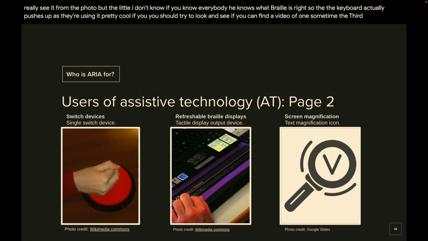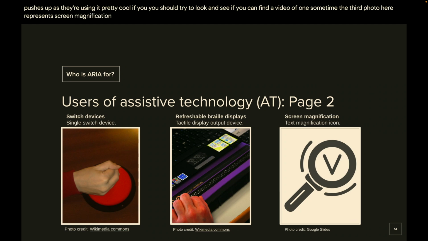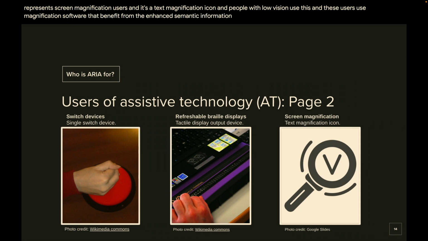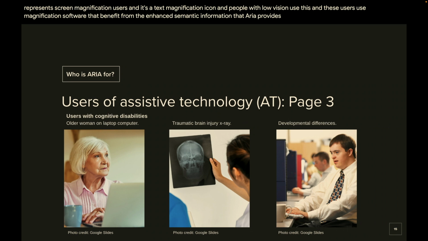The third photo here represents screen magnification users, and it's a text magnification icon. And people with low vision use this, and these users use magnification software that benefit from the enhanced semantic information that ARIA provides.